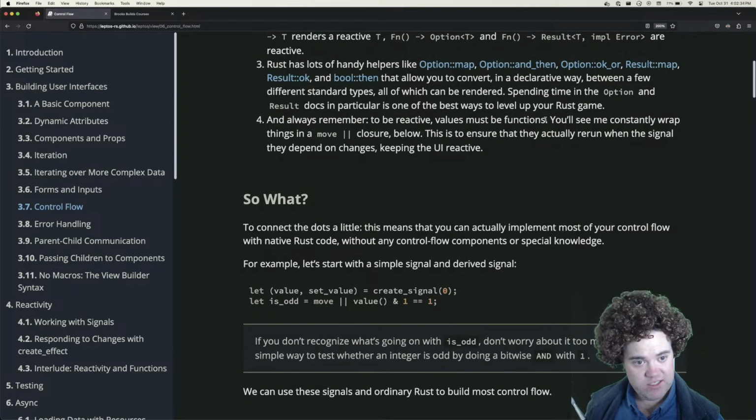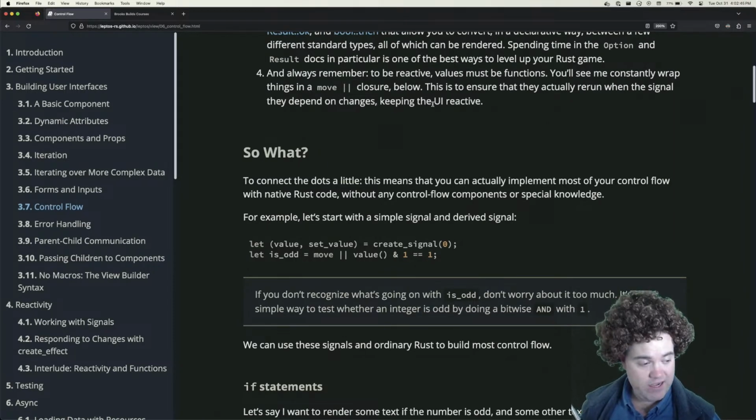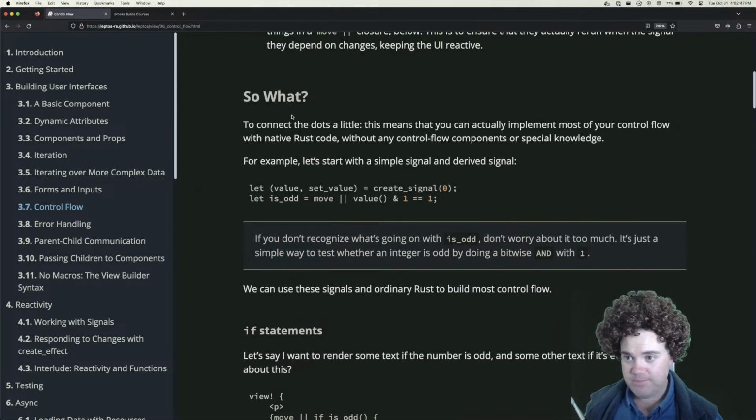Values must be functions. You'll see me constantly wrap things in a move closure below. This is to ensure they actually rerun when the signal they depend on changes, keeping the UI reactive. Okay, that all makes sense.